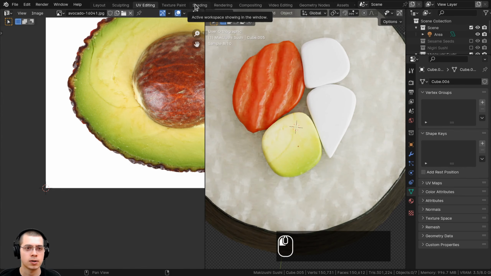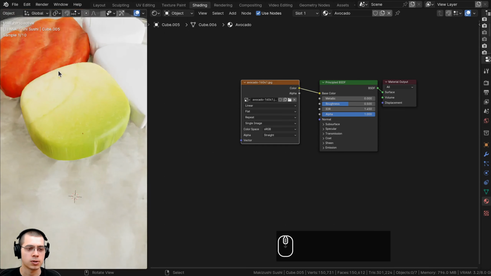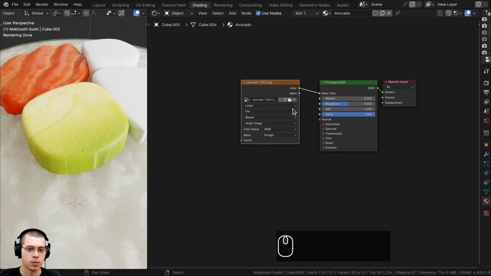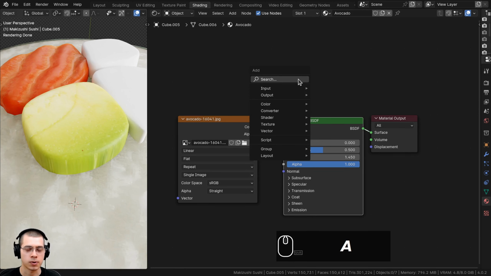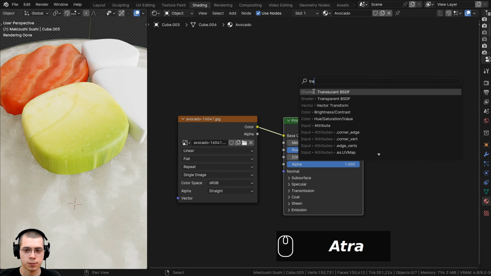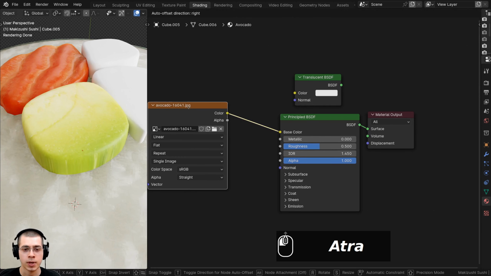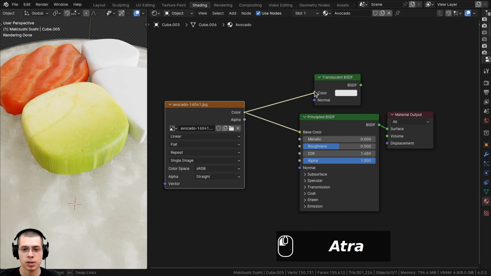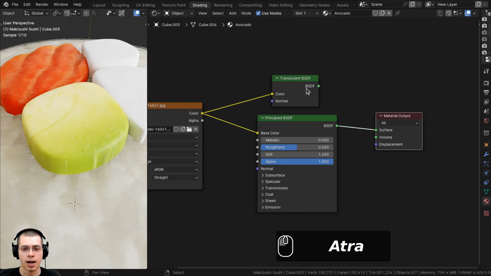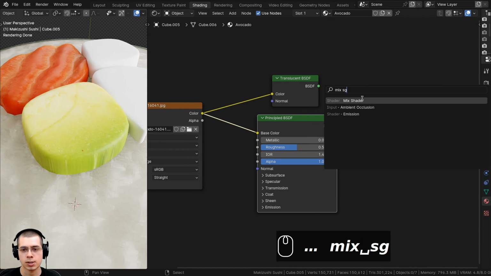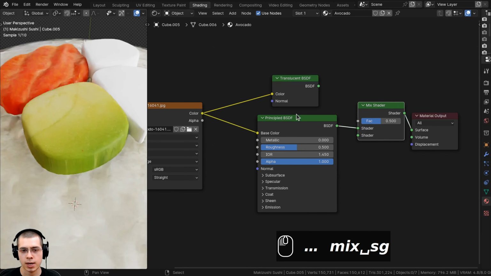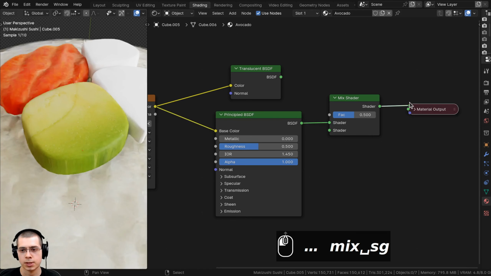So we'll go back here to the shading, and now we can make this material look a bit more realistic. So as well as using a principled shader, I want to use a translucent shader. So I'll go to the add menu and I'm going to search for the translucent BSDF, and let's plug the color of the avocado into both of them. And then I want to mix the translucent and the principled shader together. So to do that, we're going to search for a mix shader, and we'll drop the mix shader here in between the principled and the material output.